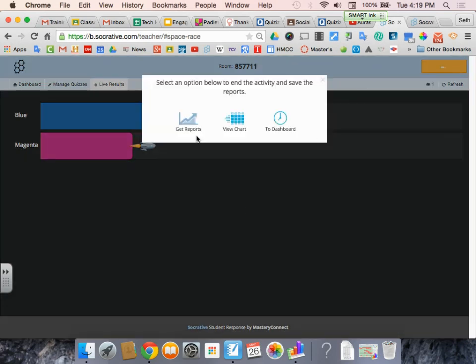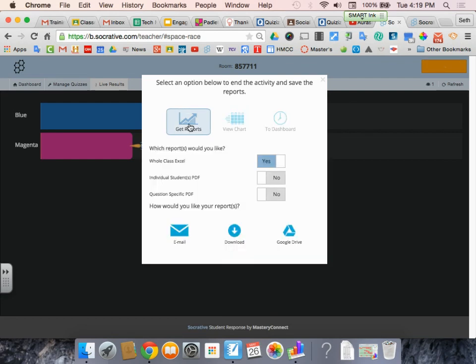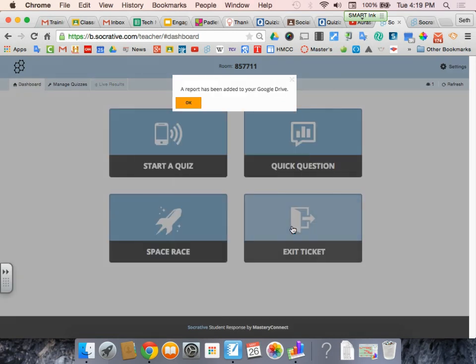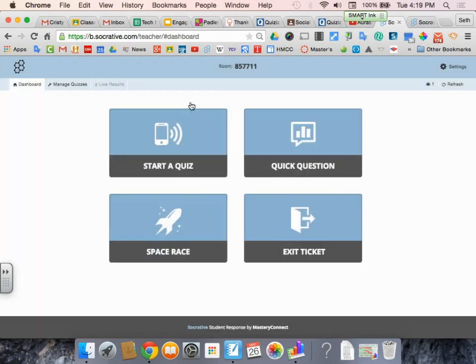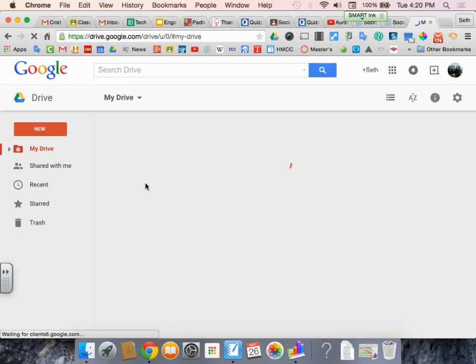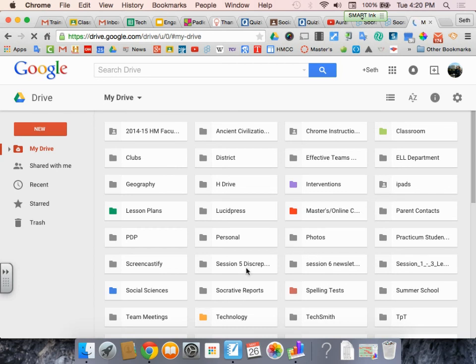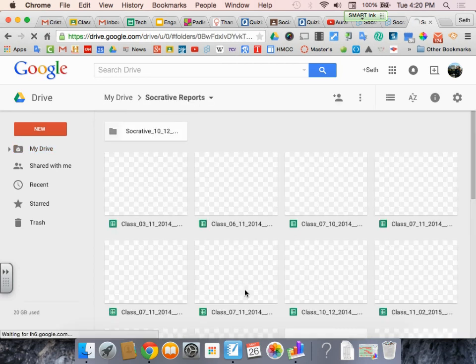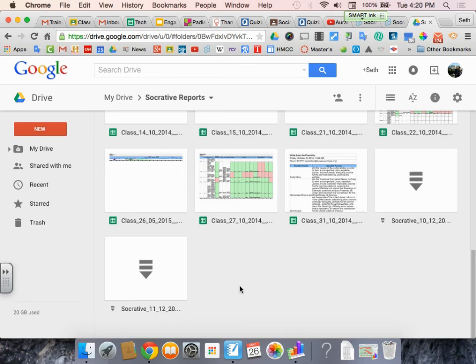They'll actually send you an email. Once you finish it, you can get the report, you can view the chart. I usually get the whole class Excel, yes. Individual team PDF, I don't do that. Question-specific PDF, no. And I'll have it saved to my drive. And automatically a report has been added to your Google Drive. So this is the really, really nice thing about it. Go to my drive. And I have a folder for Socratic reports that they created for me.